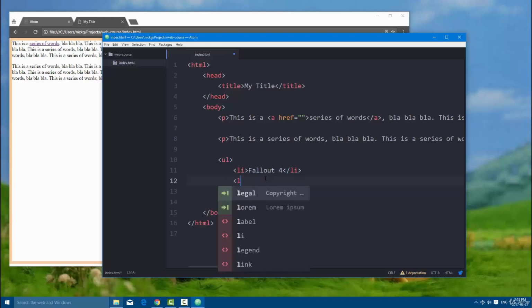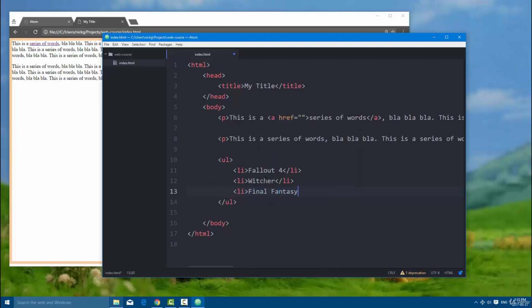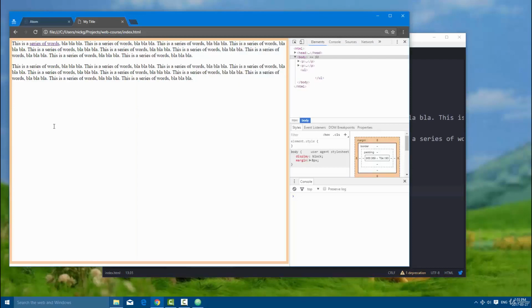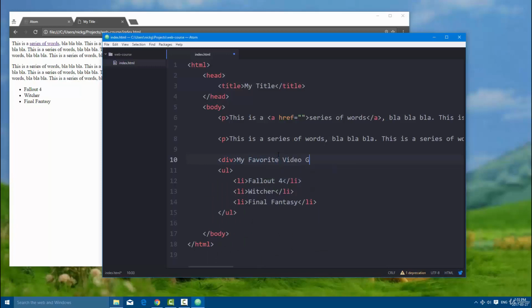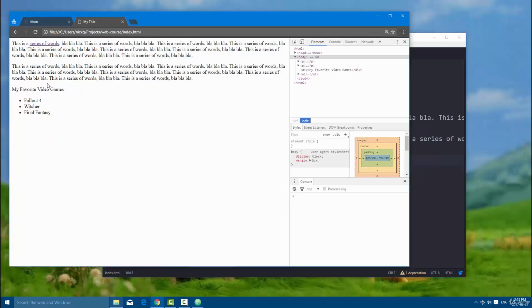Oh, hold on. That's not a tag. There we go. An LI element. Final Fantasy. And then close that LI. Now we're going to save and refresh. And as you can see, it has created a list. Now, this doesn't really give context to what this list is, so I'm just going to create a div right here and say, my favorite video games. Save it, and refresh, and there we go.